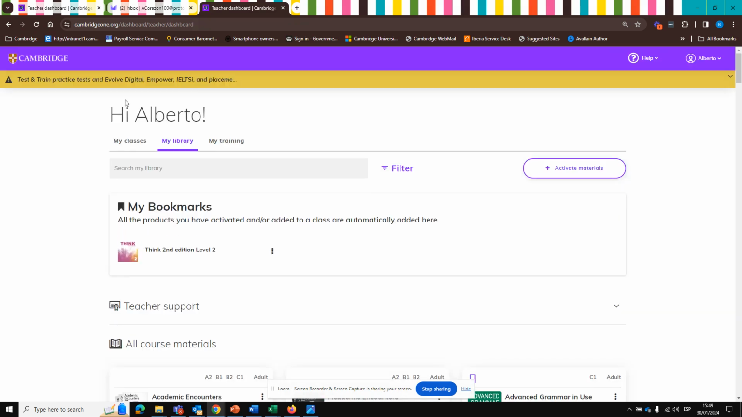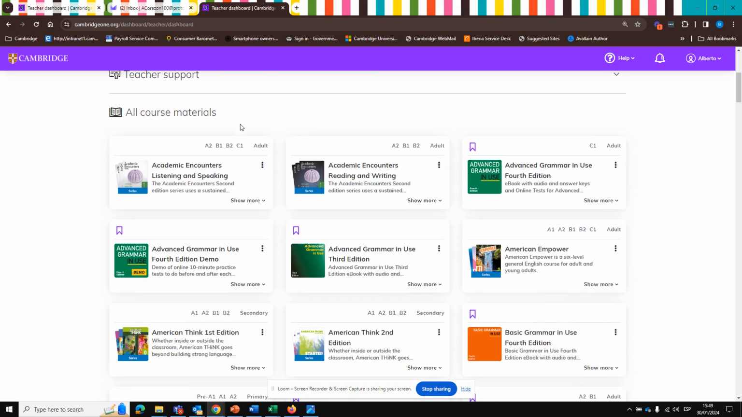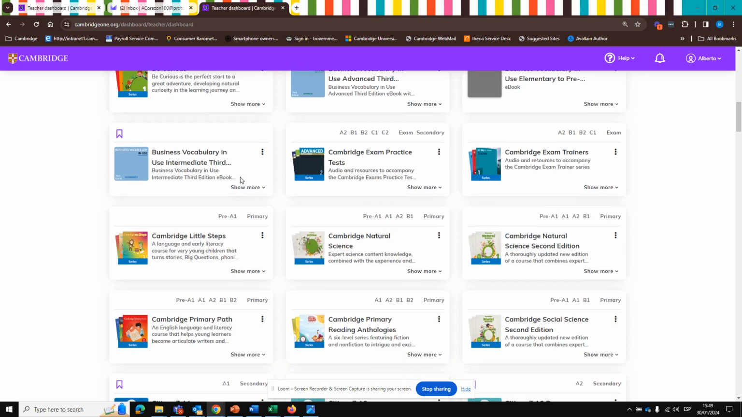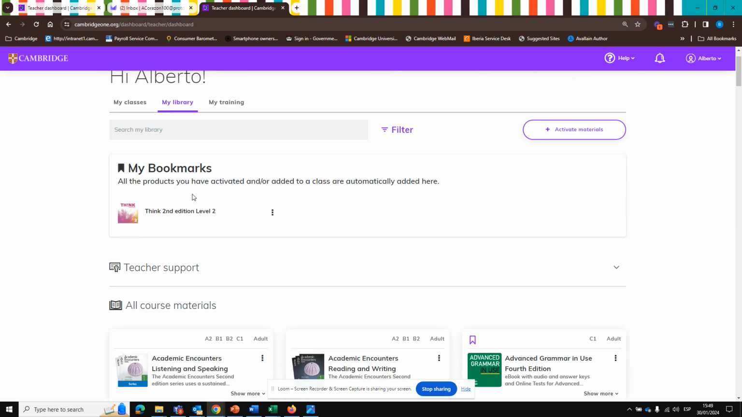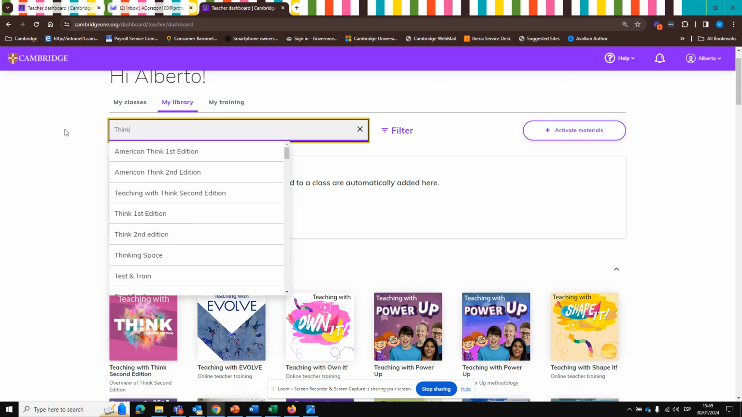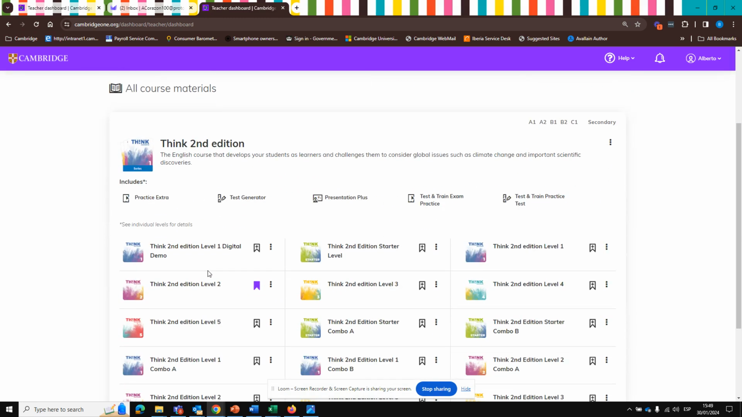Let's go back. We can add to bookmarks, and we can search all course materials here. So you can find supplementary materials, or anything else you want. If you're a teacher, for example, teaching level 2 of Think, you might want to have a look at what's in level 3. So let's have a look. We use the search here, and I can look for Think, 2nd edition. I click on it to open it up, and you've got all the varieties of Think here.